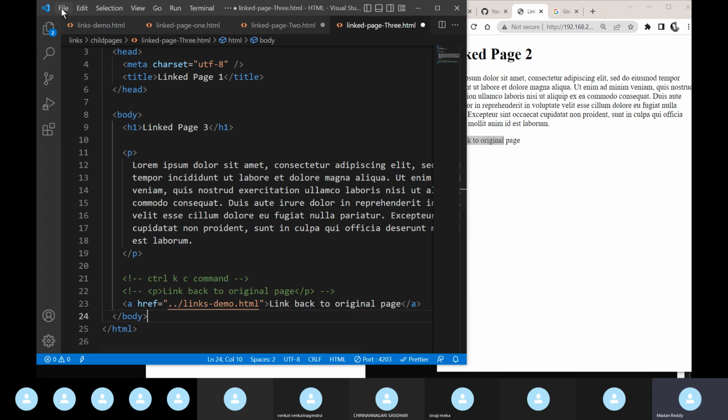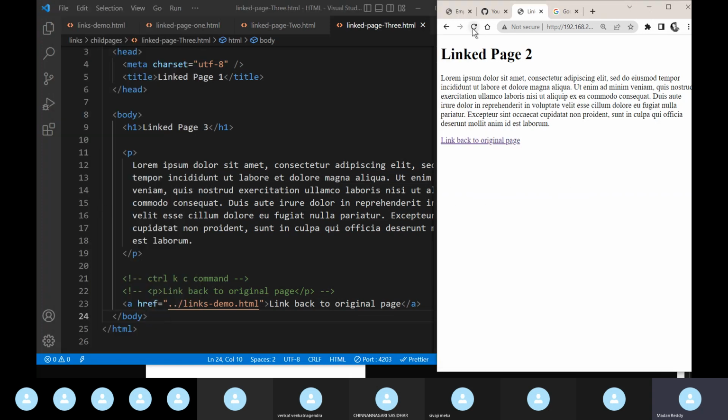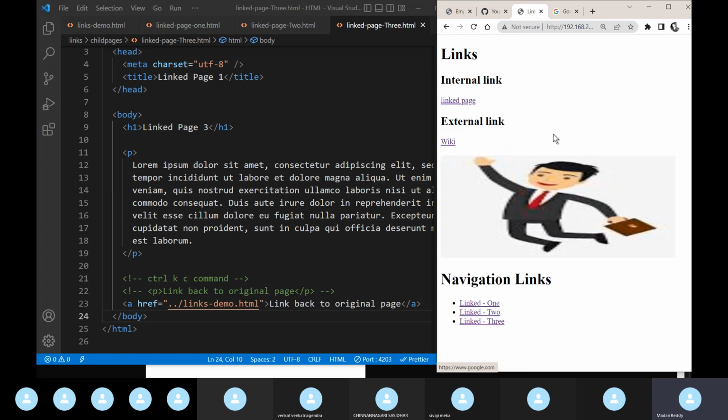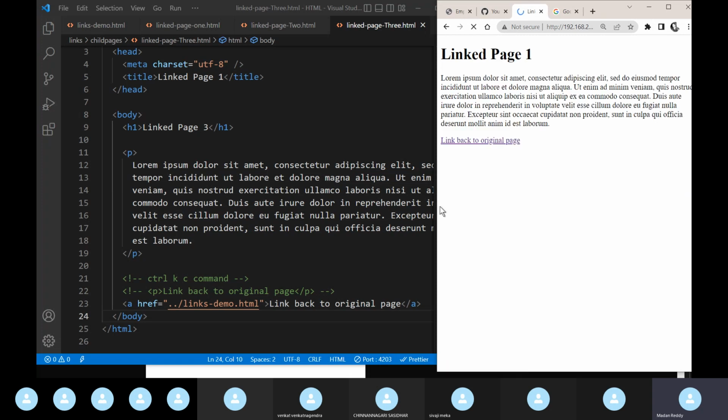Now I saved everything. So now see that. Back to the original page. Now I'm having the navigation links. I'm having the three links: linked one, linked two, linked three. When I click on the first link, I go to the linked page one.